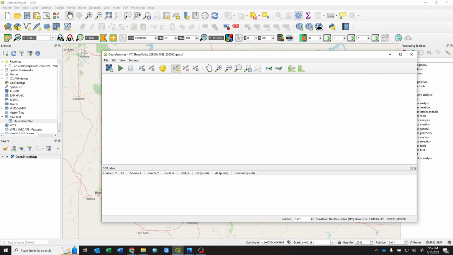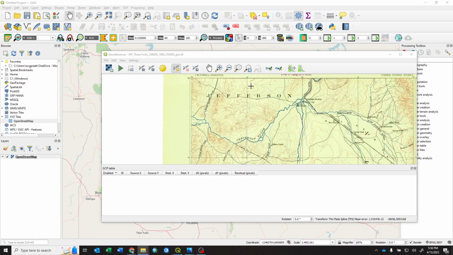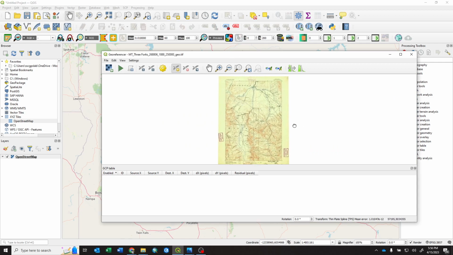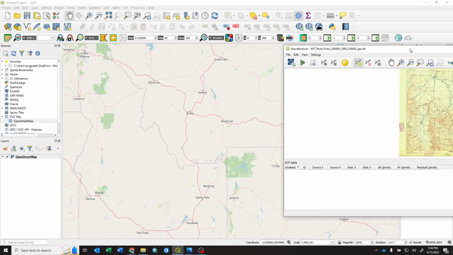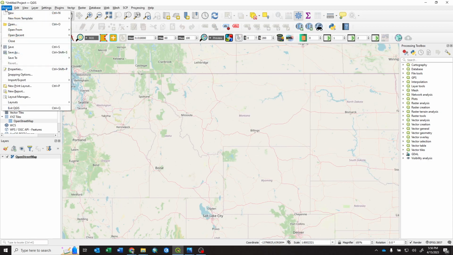So I'm going to drop from Windows here my Three Forks topo into the georeferencer. Now, I'm going to try using the coordinates at first, but one thing we have to keep in mind is there is absolutely no way that when they created this map they were using Web Mercator as their projection system.